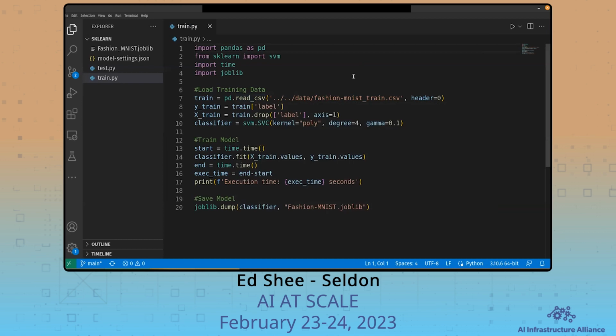Hopefully, my job here is not to teach you how to do machine learning. Hopefully people know that already. But if you look through here, you've probably seen a very simple example like this before with scikit-learn. I'm going to pull in the Fashion MNIST data set, and then I'm going to train a support vector machine. And then I am just going to save that classifier as this fashion MNIST.joblib file. So I'm doing a quick classifier fit and then saving it.